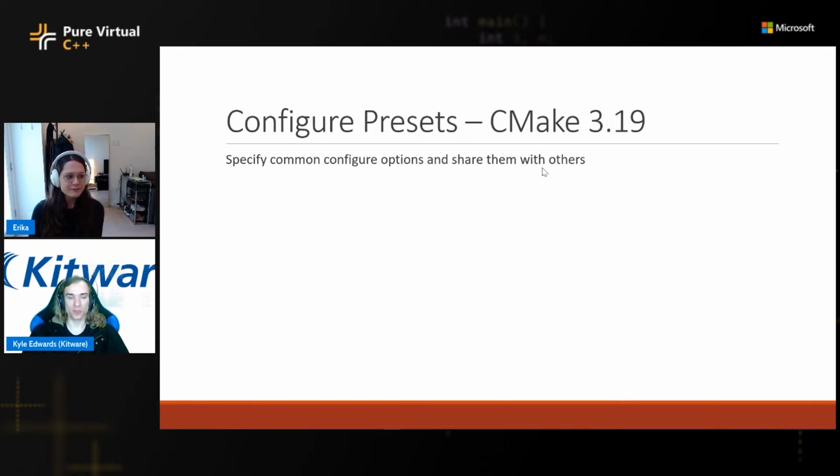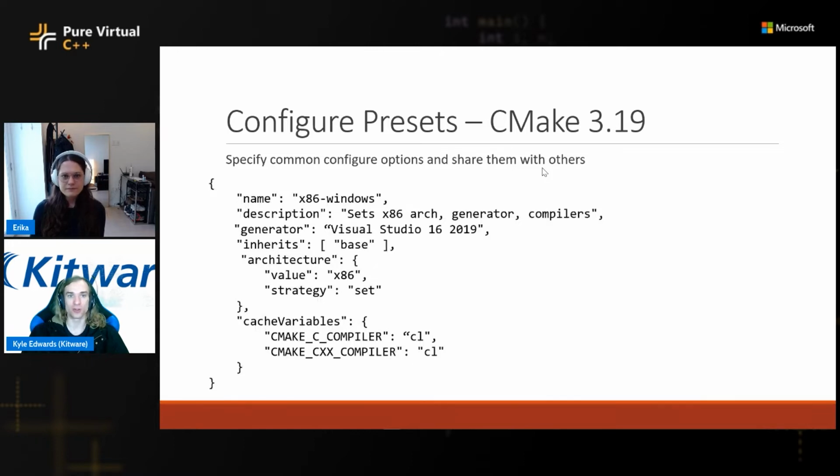Yes, so the configure presets let you specify things like the generator that gets used. For example, the Ninja generator or Ninja multi-config or any of the various Visual Studio generators. And it lets you specify things like the architecture and cache variables. So we'll go through this line by line. These first two lines, name and description. Name is just an identifier. Description is just a user-friendly description of what the thing is. And then we have generator, which in this case will generate a solution file for Visual Studio 2019. But you can also generate Ninja files and Make files and Xcode projects.